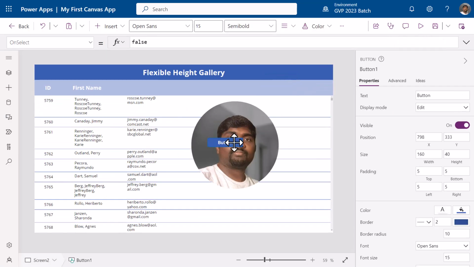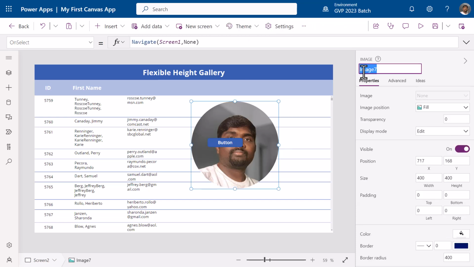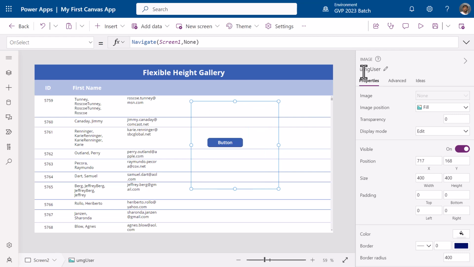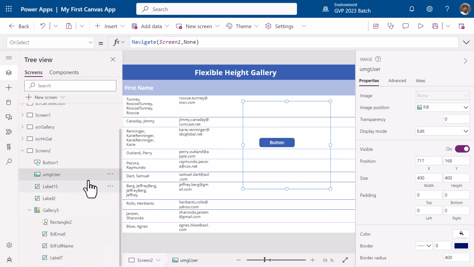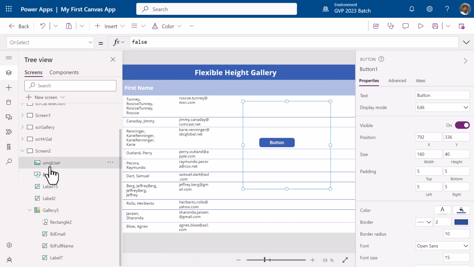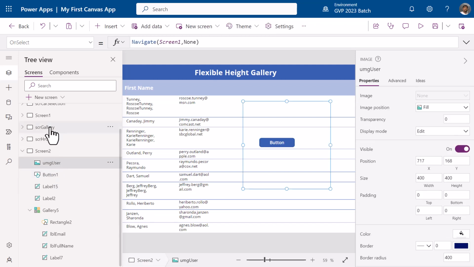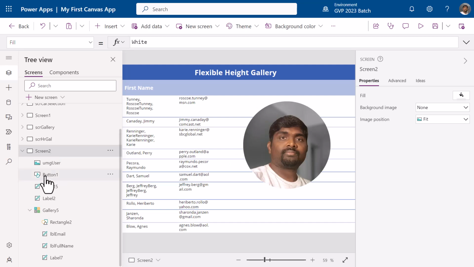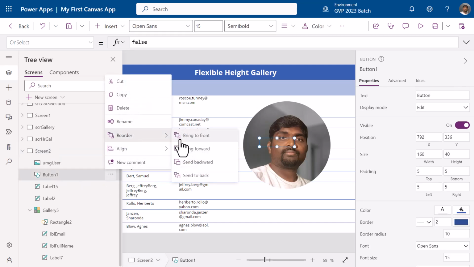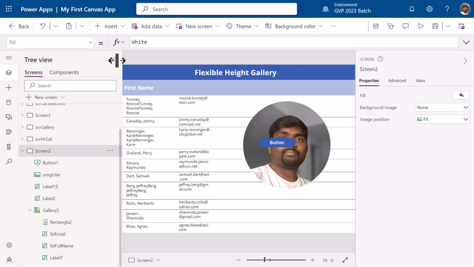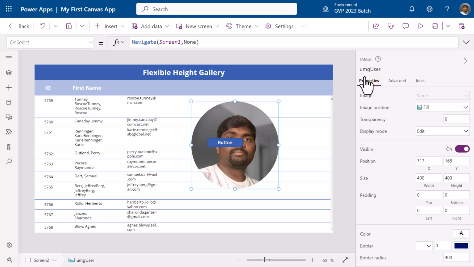Let's cheat the system. Add the button on top of this image, say the same quadrants. Now, img user, when you change the name, the image went a little back, get the image forward. What happened? There it is. Now get the button forward. Now what I need to do, the image control got its name.